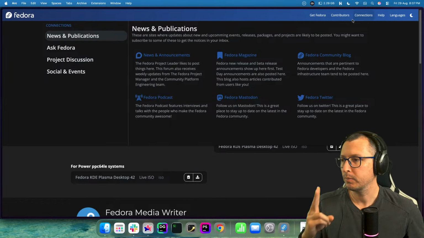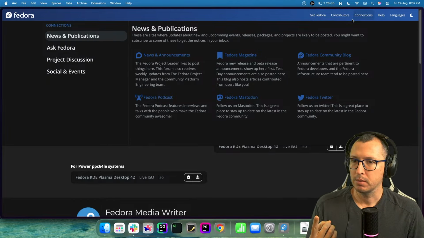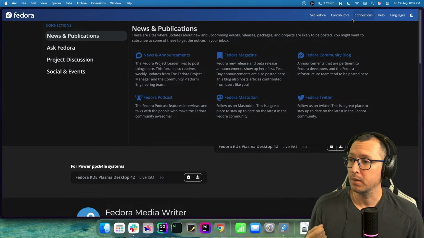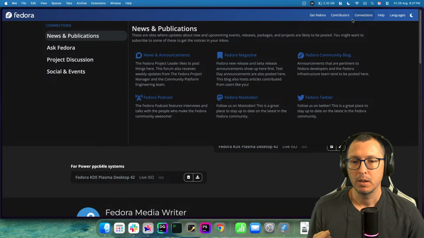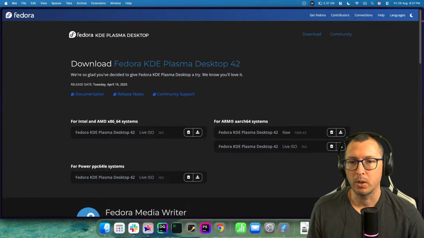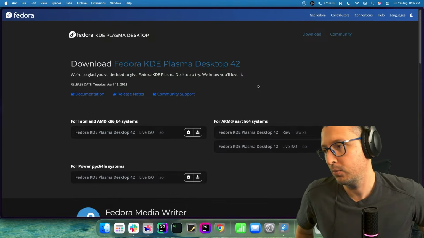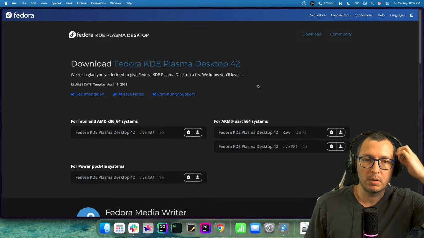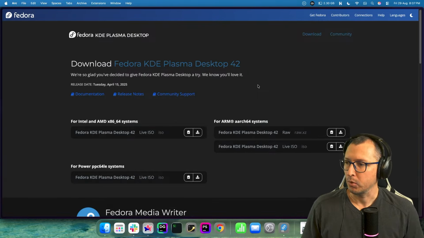So I have two goals today. One, install Linux. After much consideration, I went with Fedora KDE Plasma Desktop 42. That's what I'm going to use. It seems like the option that I like the most.